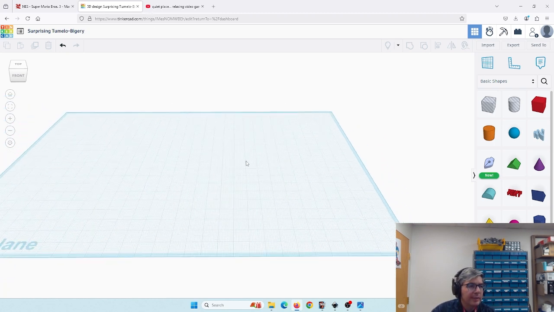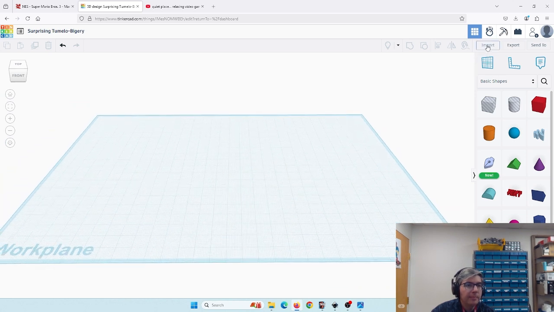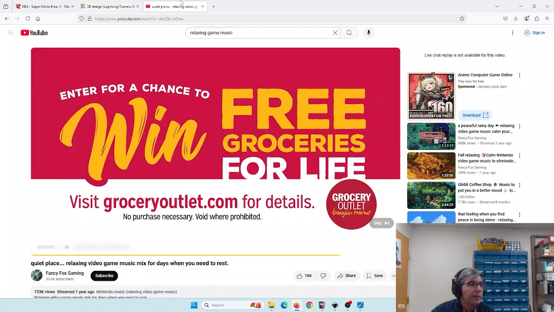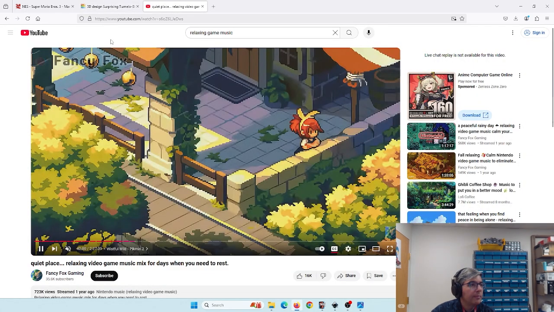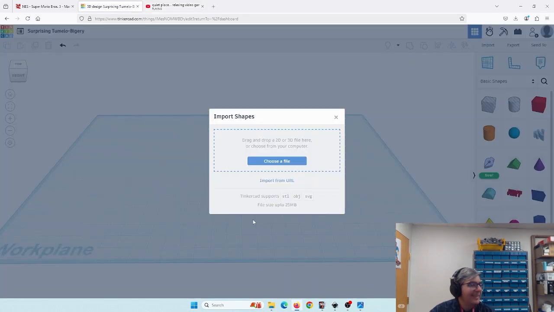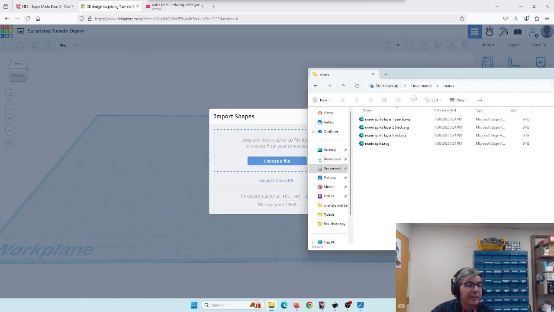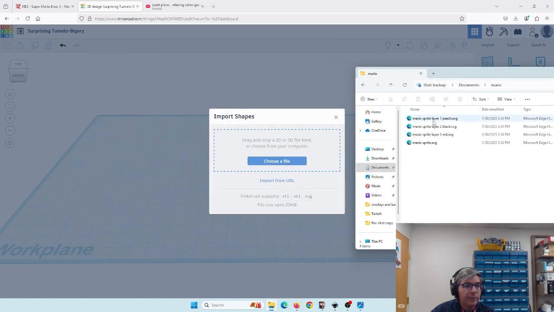And what we're going to do is you can import, and you can import STLs, OBJs, or SVG files. So that's what we're going to do. All right. So let's drag in layer 1, and that's also why I put the layer number and the color in there, so that way I'll know what order to do these in.